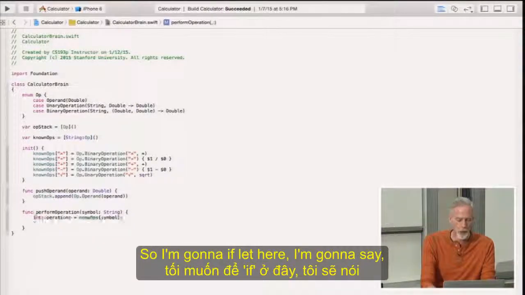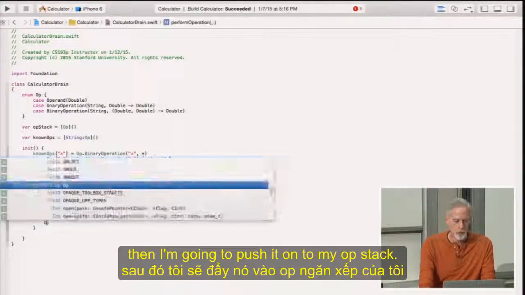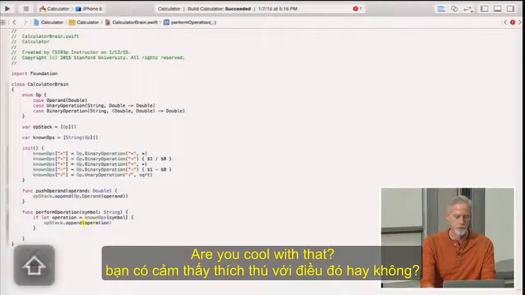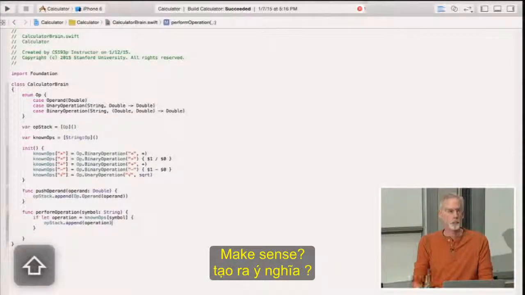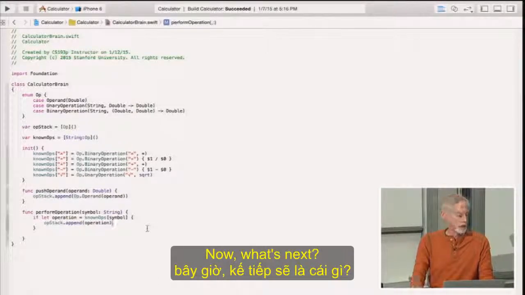So I'm going to if let here. I'm going to say if I'm able to look up my operation in my known ops, then I'm going to push it onto my op stack. Everybody cool with that? Make sense? Okay. Now, what's next?